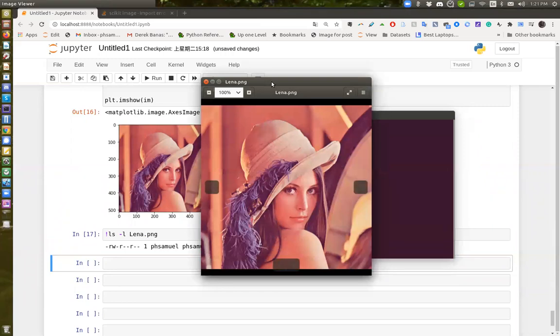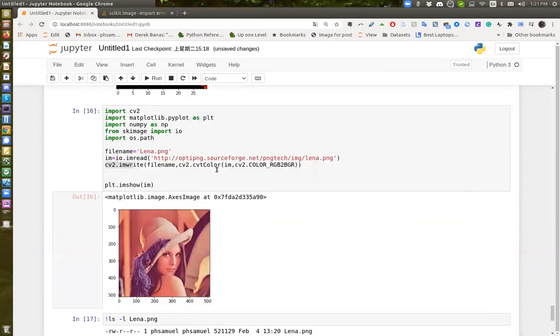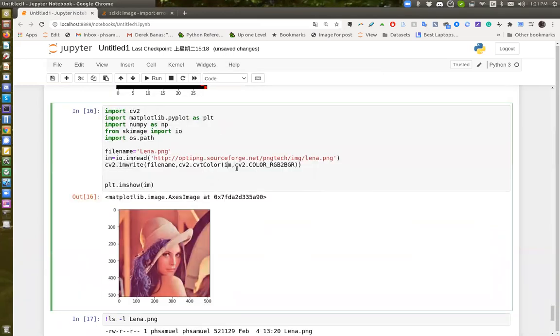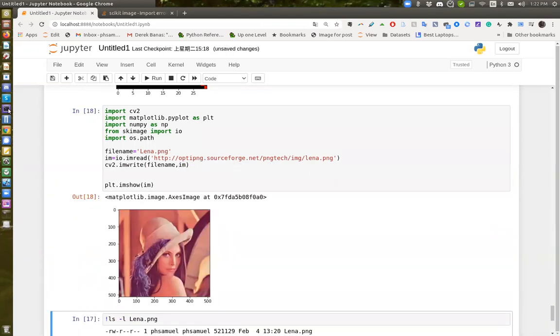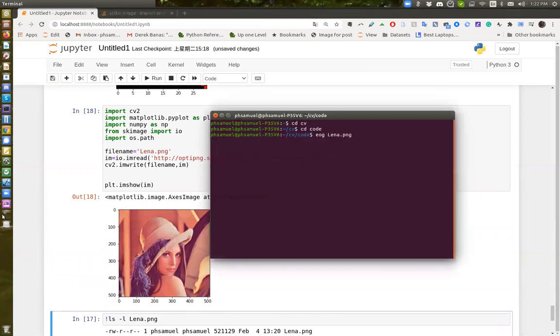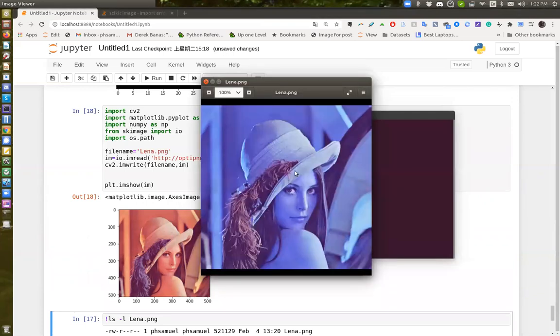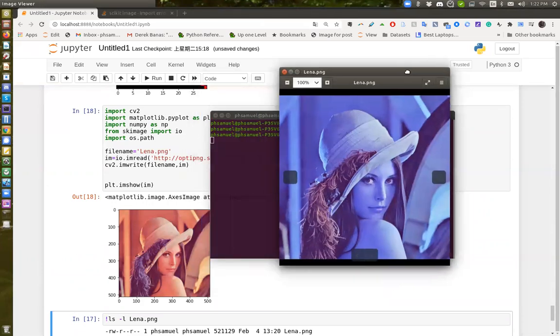So you see, it's saved correctly. If I don't do the conversion, then I will get something. Of course I can save it also. But the problem is, the image is probably still there. Yeah, it's already automatically updated. But then you see the color is totally off. It looked completely blue because the original image is pretty red, so the red component became the blue component.